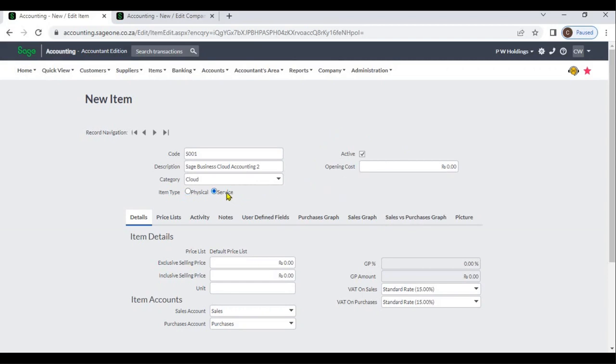If you select services, opening quantity and opening quantity as at date will not display. You can enter opening cost of that service. If you click this active checkbox, this item will be an active item. If you want to later inactivate this item, you can uncheck this active checkbox.